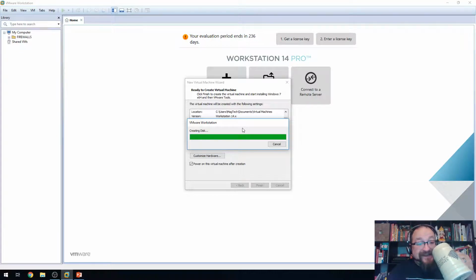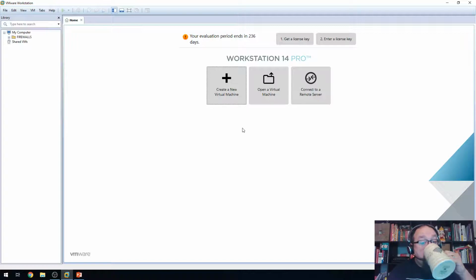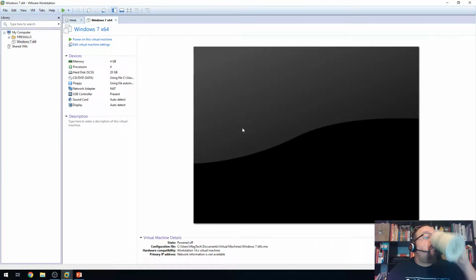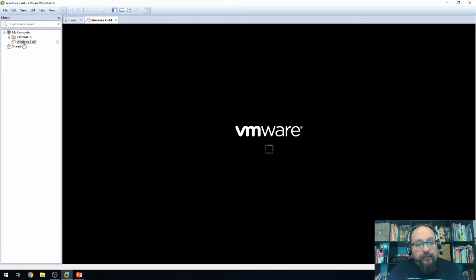Almost done creating the disk. That's the virtual disk. And here's our virtual operating system. At any point in time, you can right click on this.